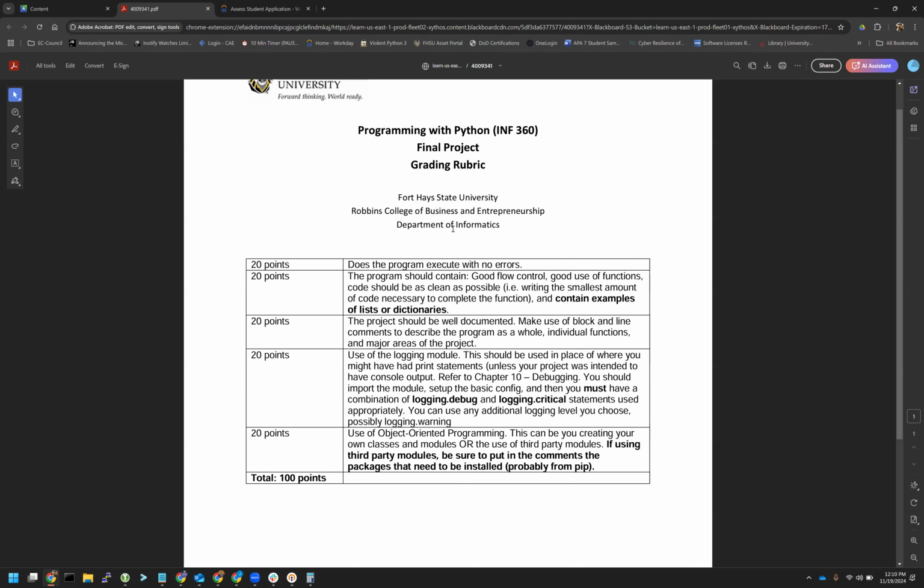The next 20 points is going to be good use of flow control, functions, etc. Many of you had functions. Many of you didn't understand that functions should do more than just print something. They should actually calculate something, do something within your project. So make sure you're doing that.